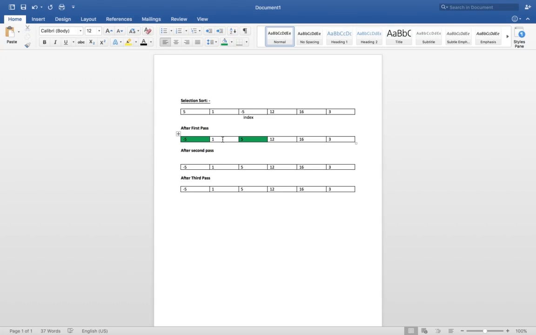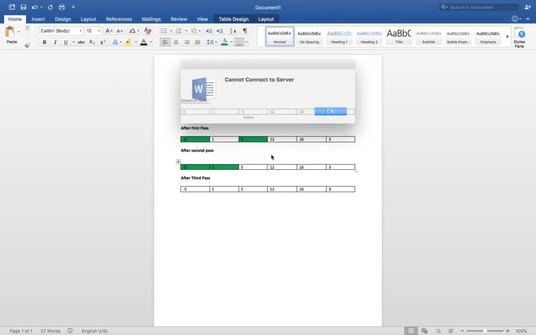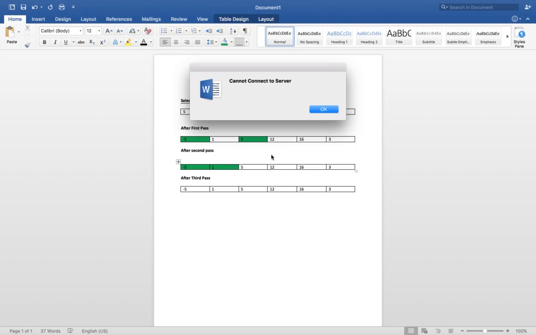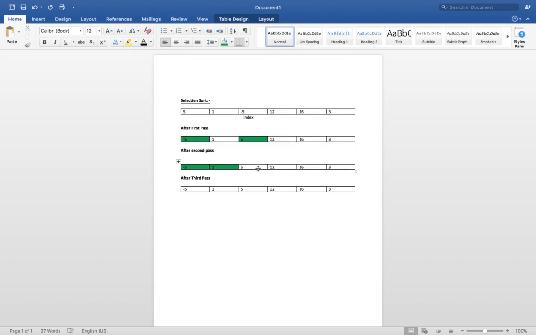I'll start from 1 and try to see if anything is less than 1 in this array. I don't have any data which is lesser than 1, which means till here my sorting is over. After that, I'll start from 5 and try to figure out if any data is lesser than 5. Yes, we have one data which is lesser than 5. It is nothing but 3.